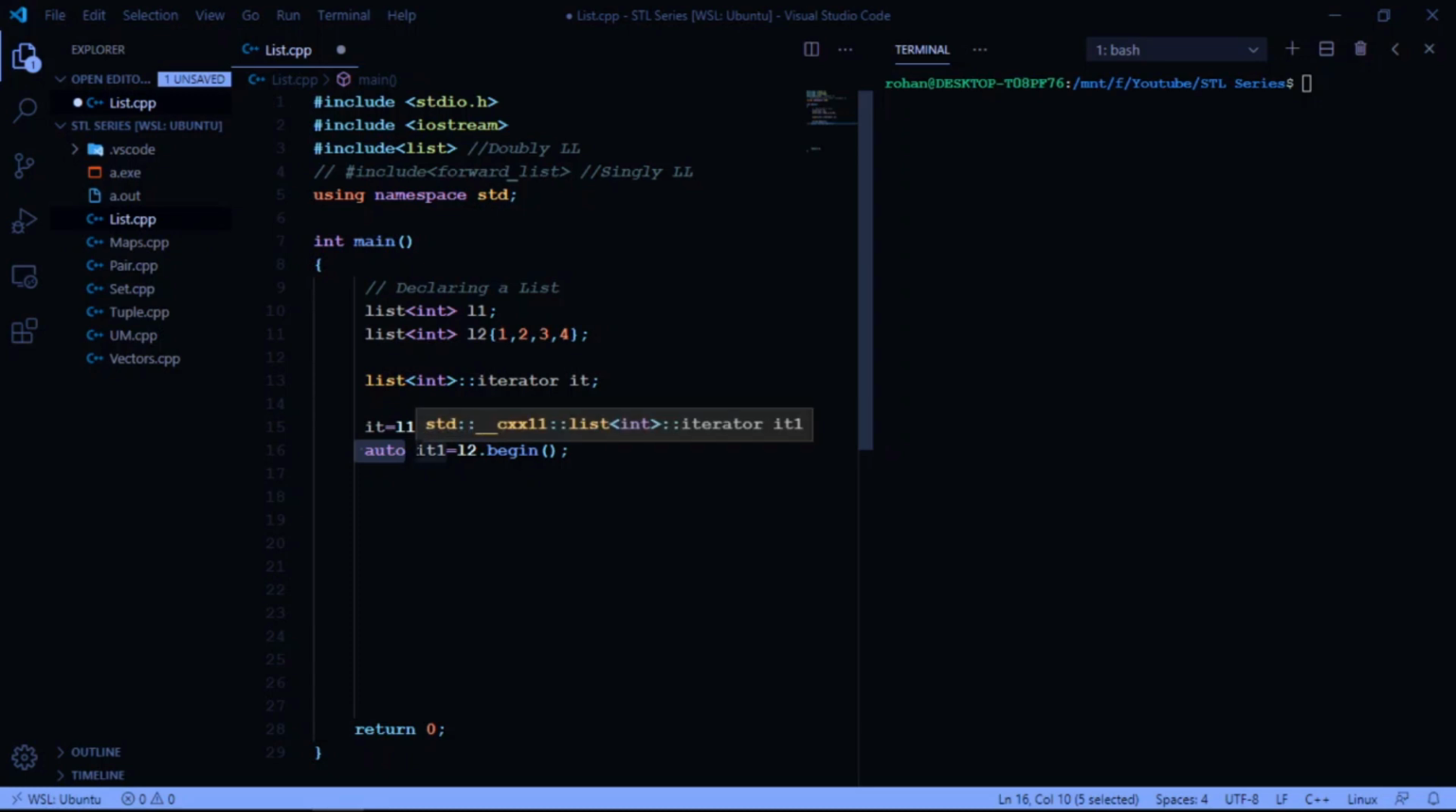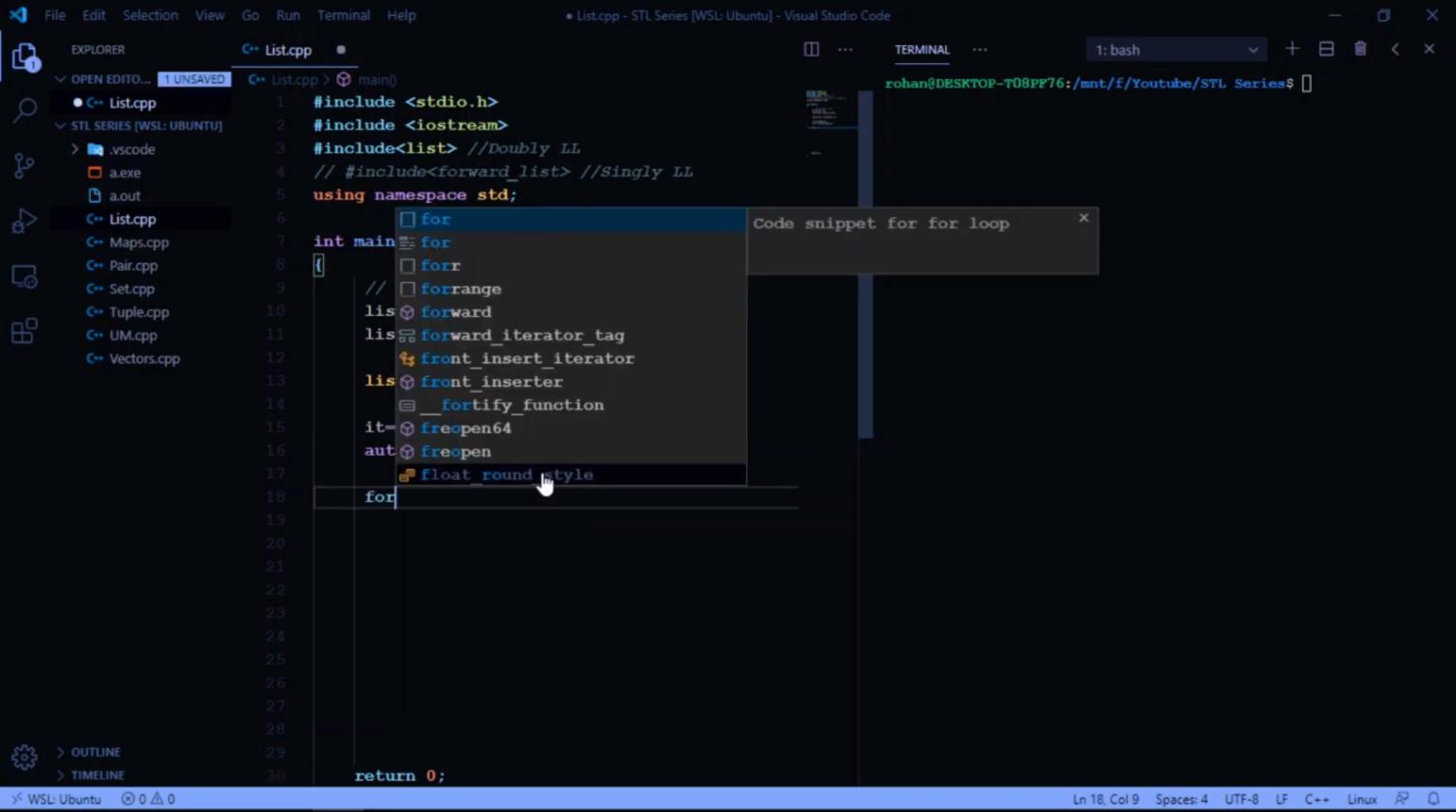This auto is a great keyword to initialize an iterator, but while using auto, you need to initialize the container there only. This auto came after C++11, I think, so you need a modern compiler for it. So let us traverse this list.